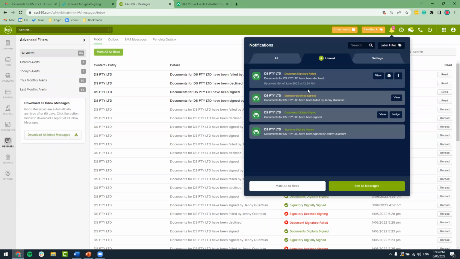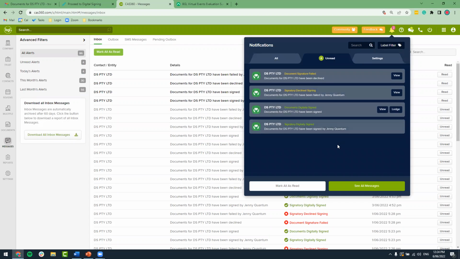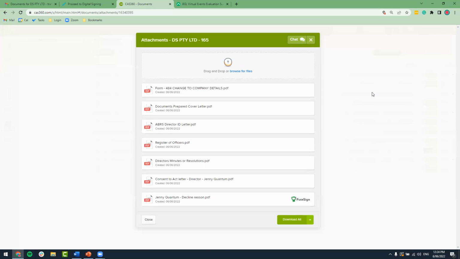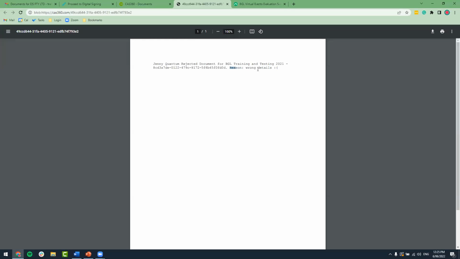If a document requires more than one signature, it will get a notification for each signatory and a final notification once it's been signed by all the recipients. I'm just going to click on view next to the ones that were just rejected. That's going to enable me to view all the documents that were initially sent to the client, as well as the reason for the decline sitting here on the very bottom. Hovering over that attachment, I can preview the attachment, or we can download. So I'll preview that on screen. And you can see here that the reason is wrong details.